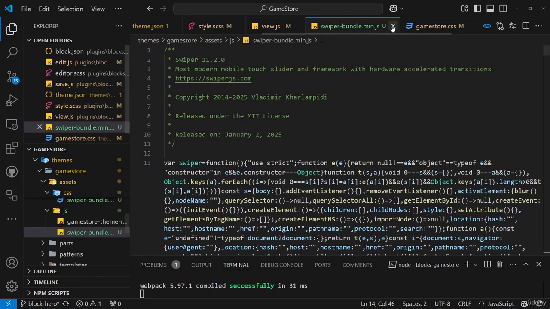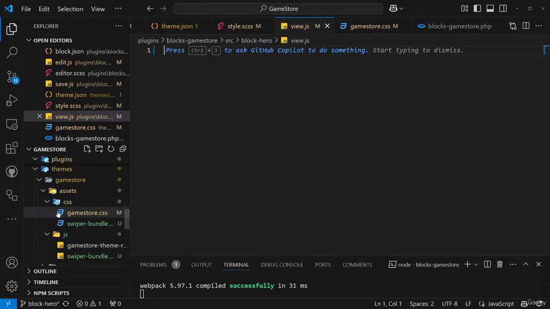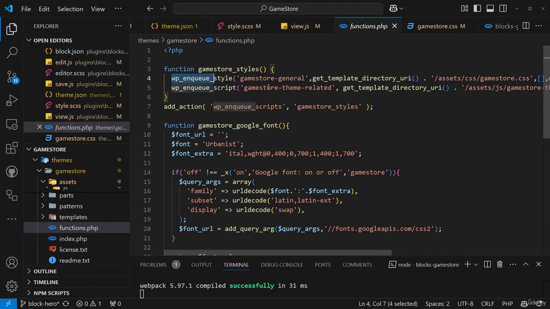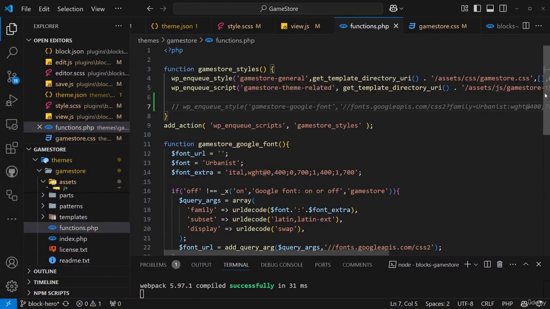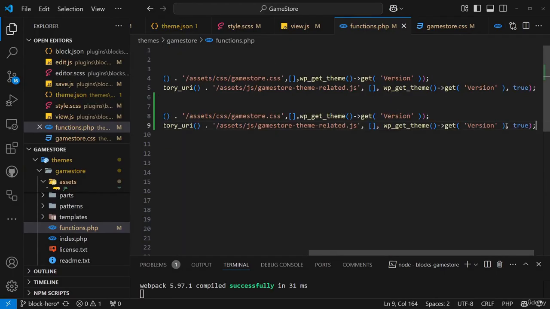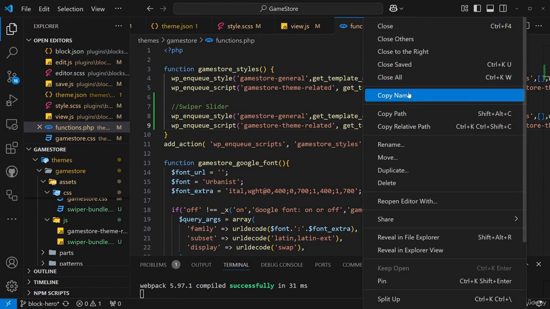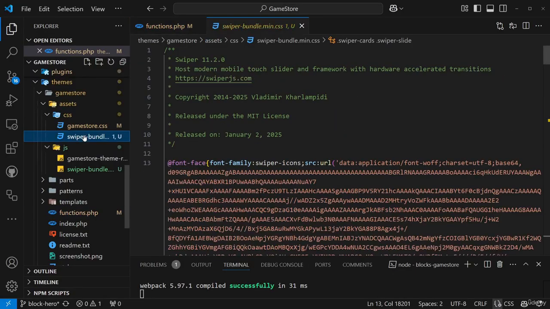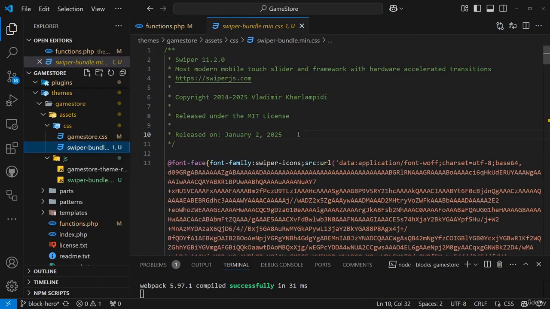Everything is great, meaning I now have these two files in the body of our theme. Let's go to functions.php and register them. We can register them right here. We'll just make a note that this is the Swiper slider. Let's close all the files. Here we had a clean tree, and we could see all the file hierarchies, structures, and various details.